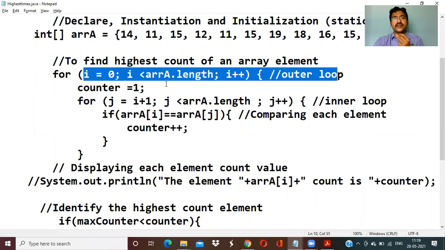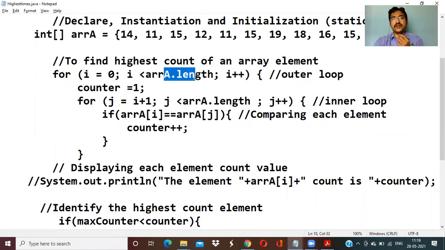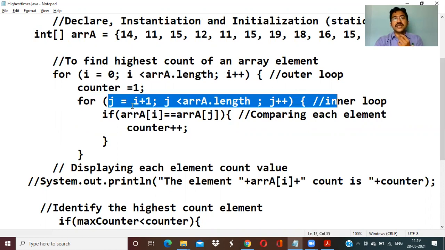This is the outer loop: for i equal to 0, i less than array.length, I'm going to be calculating that. And here counter is initially 1, because for each element the default count value is 1. For 14, what is the initial count? 1. Again for 11, the initial count value is 1. So to make sure the count value starts from 1, that is counter. Then the inner loop, for j equal to i plus 1.